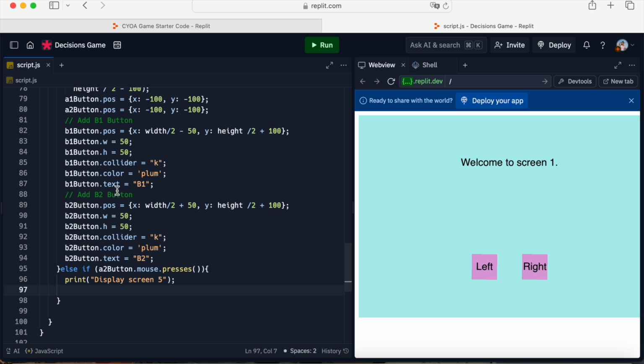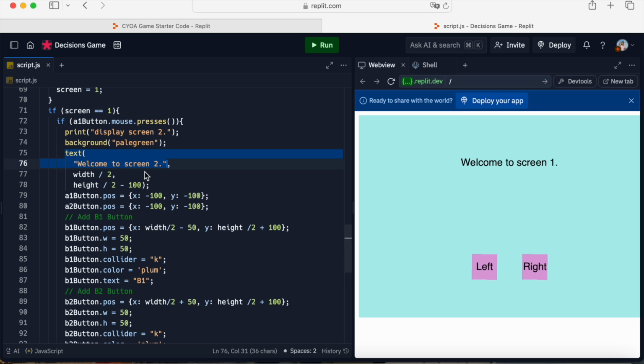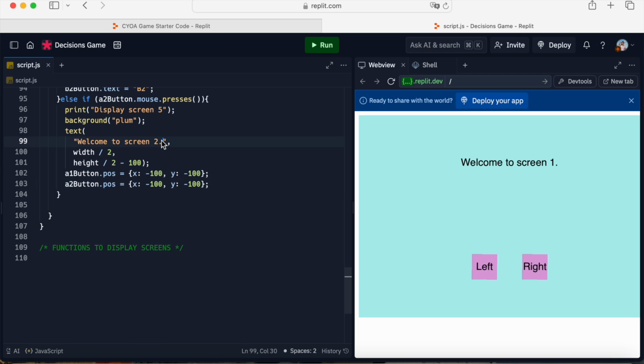And screen 5, I'm just going to end it there. So it's just going to change the background to, let's say, plum. And then we can add some text, same as the text that we've done before. We can say welcome to screen 5 with the text in the middle. And then obviously we want the A1 and A2 buttons to also be gone. So here's where I got rid of them, just like we did before. And now let's run our code. So if we click right, it says welcome to screen 5. There's no more buttons, and that is it.